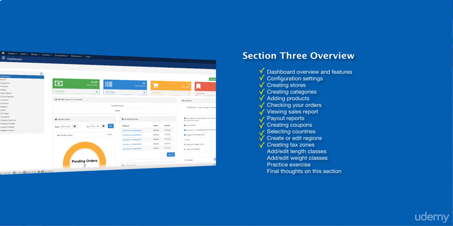For example, if you want to set a percentage where every user that makes a purchase from North America gets charged a certain fee, then you can do that. If you want to do the same thing for Africa, for wherever you want to set it, you can do that. And then we're going to take a look at adding or editing length classes, the same as weight classes as well. And then we're going to have some practice exercises for you to do.